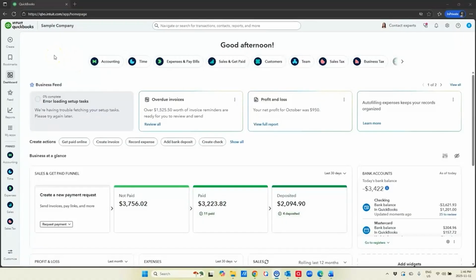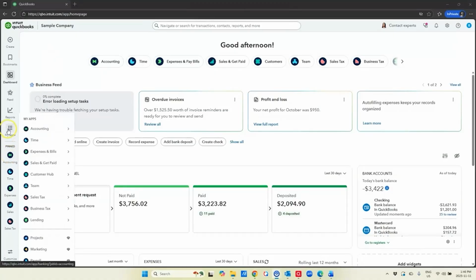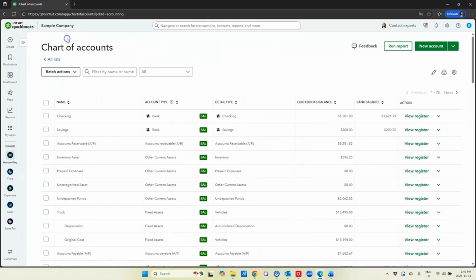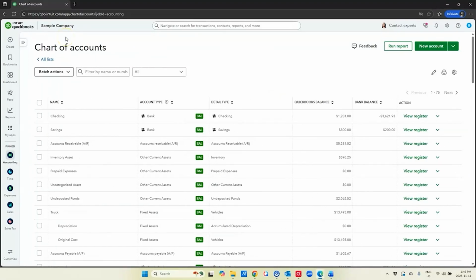So here we are in the sample company, and find your way to accounting, either here if you've got it pinned or through My Apps, Accounting. And we're going to go to the chart of accounts. Now, once it's open, you can collapse this navigation bar here to give yourself a little bit more space.